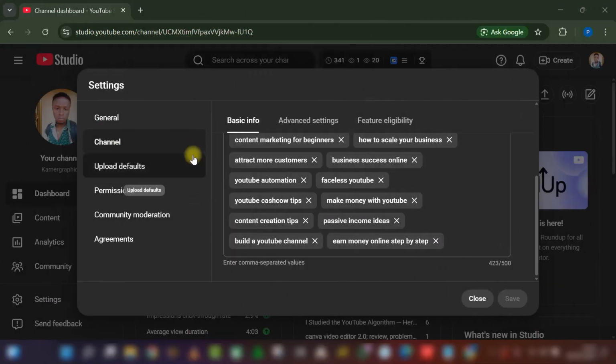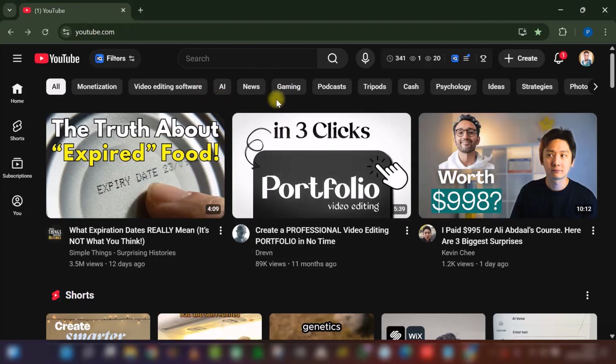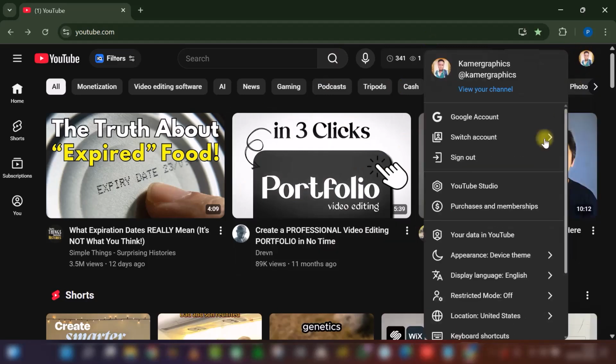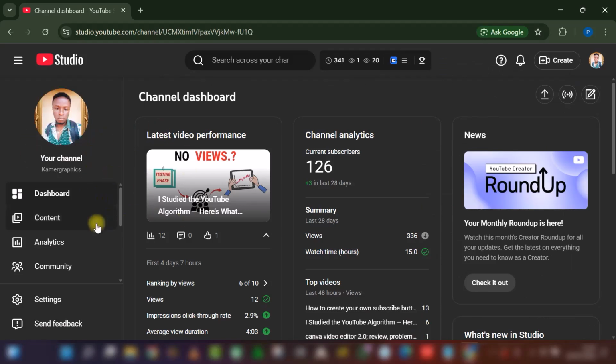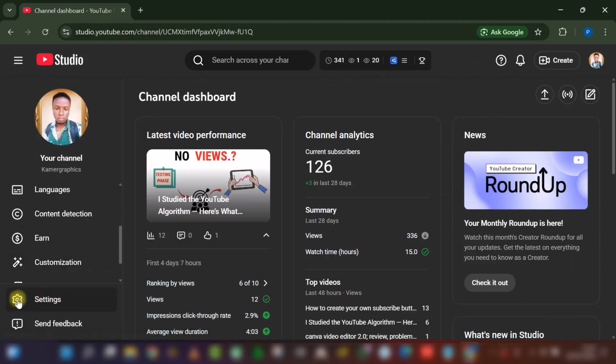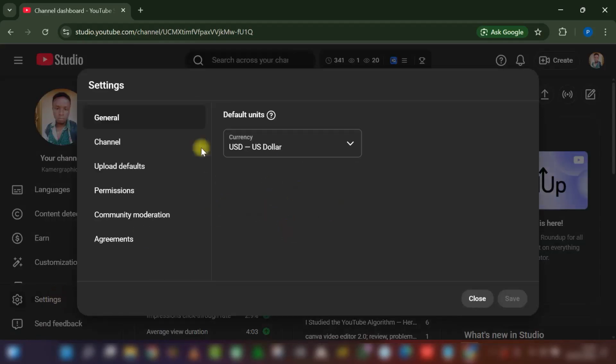So after that explanation, you should know that your channel tags are different from your video tags when you are uploading a video. Here is the difference and how to get to them separately. First, to get to your channel tags, when you are on the YouTube homepage, you click on your profile, then click on YouTube Studio. When you are on YouTube Studio, you scroll and click on Settings on the left side. Then you arrive here and click on your channel.